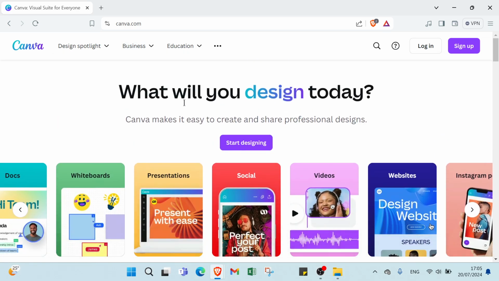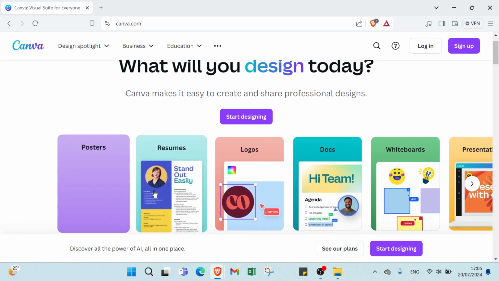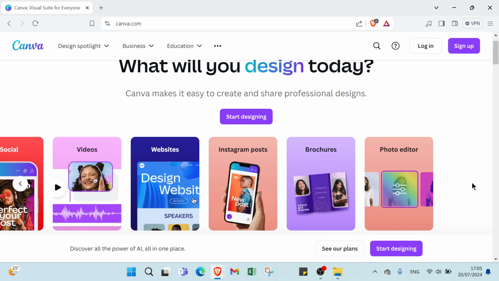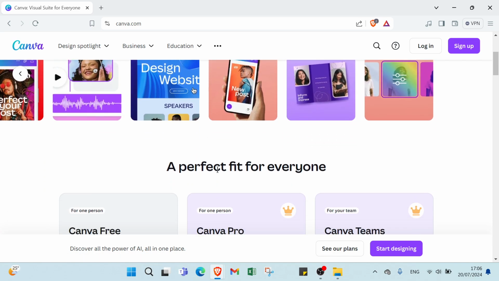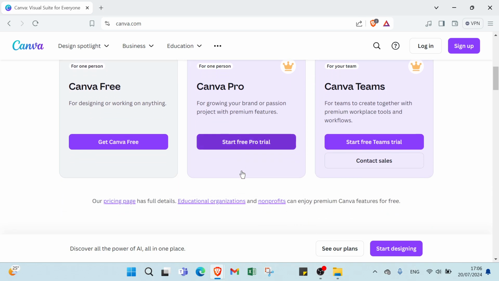Then here we have what will you design today. Canva makes it easy to create and share professional designs. All I have to do is start designing here. Click over here if you want. We have here docs, posters, resumes, logos, whiteboards, presentations, social, videos, websites, Instagram posts, brochures, photo editor. So we have also a perfect fit for everyone. Canva Free, Canva Pro, and Canva Teams. So it's free. The first one is for a person, the second one for a person, the last one is for a team.